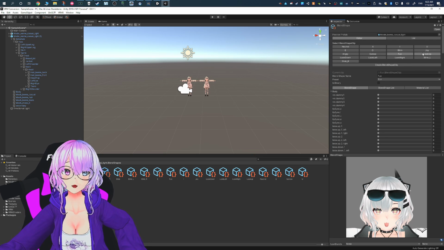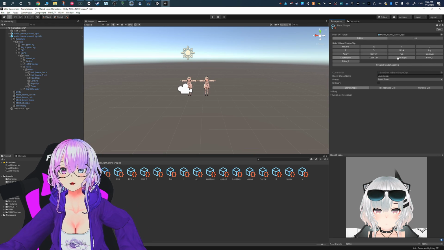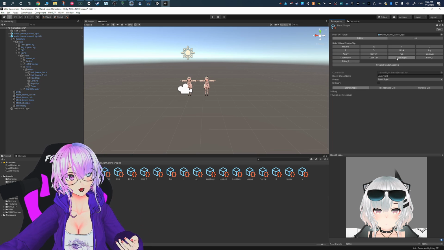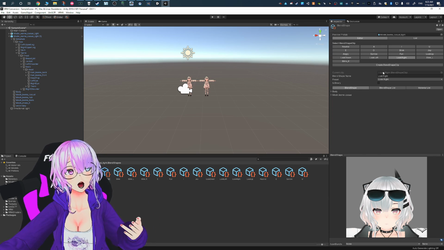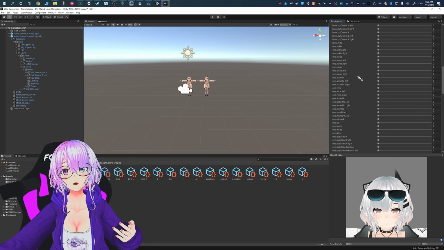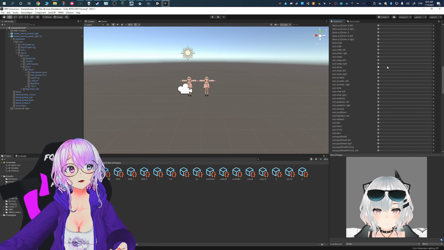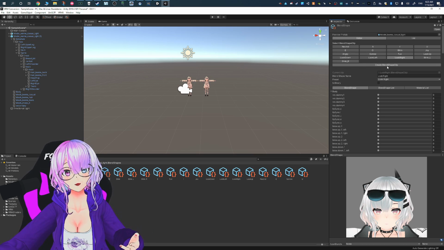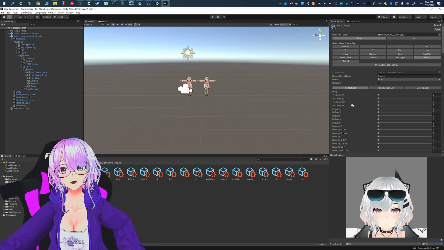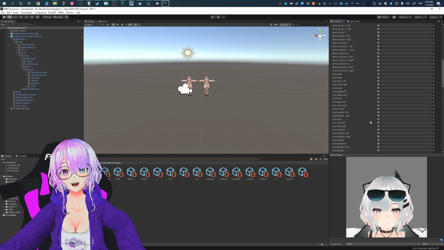I've personally found that look up, look down, look left, and look right aren't used very often. I've yet to find a VTubing app that most people use that actually uses these, but you would make them the same way if your model has the shape keys already for the look expressions. And then blink left and blink right, you should be using these, especially if you're using VSeeFace.